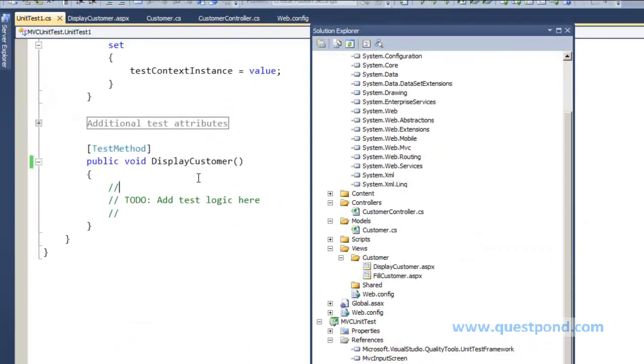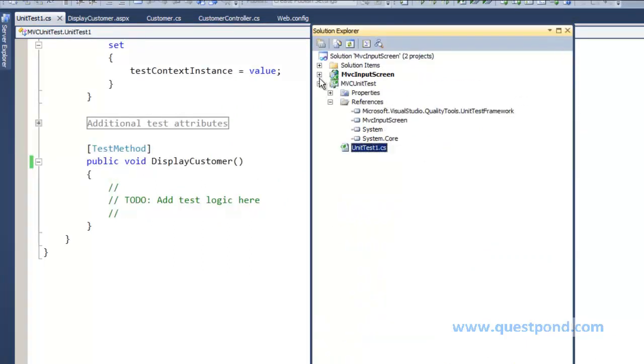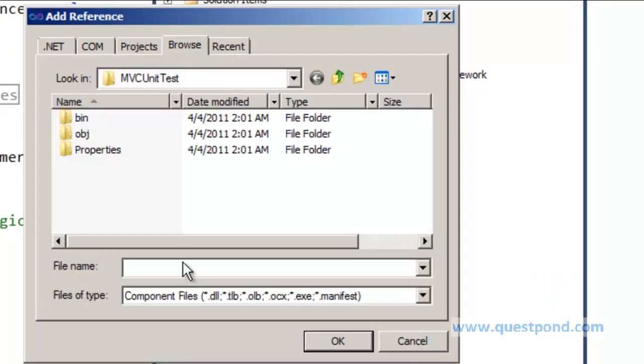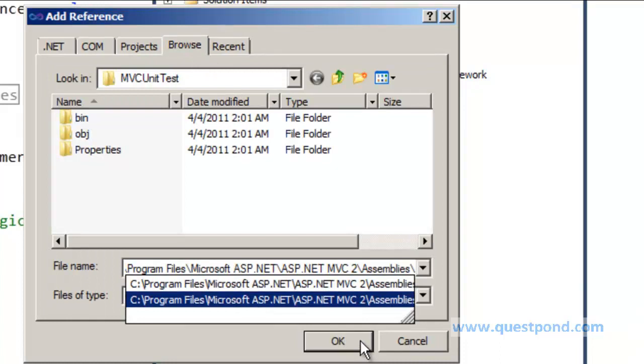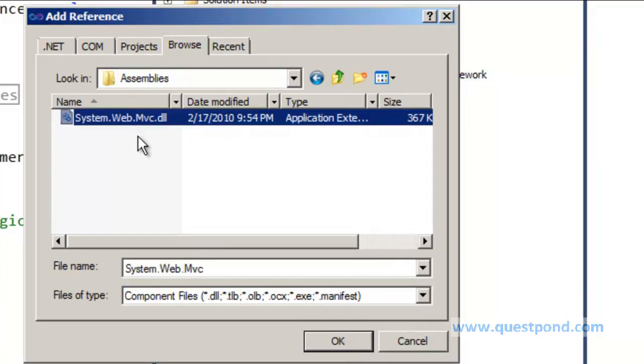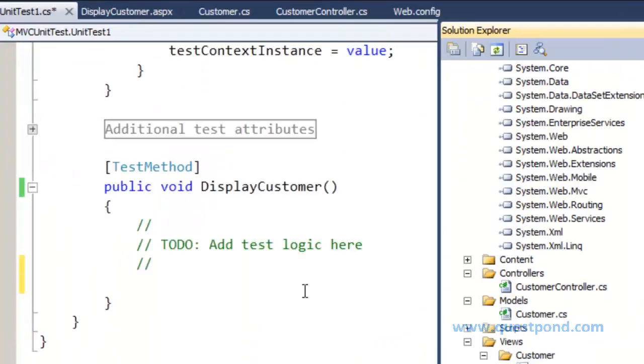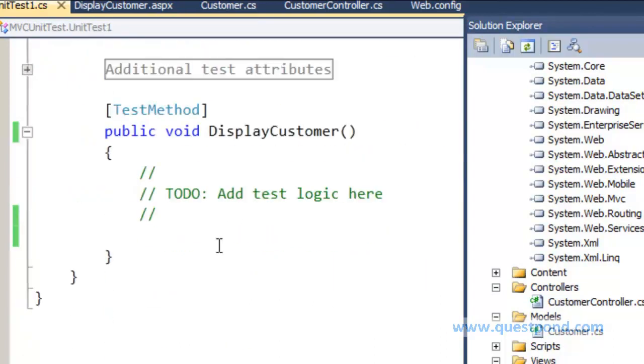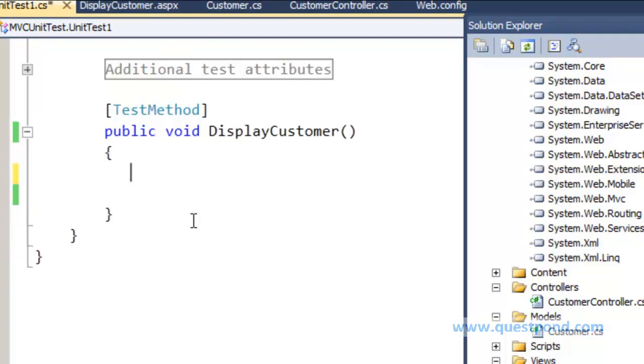Now before we start writing our unit test code, we have to reference one more very important assembly in the MVC unit test. That assembly is the MVC DLL, that is system.web.mvc, because without this it will be difficult to get the methods and functions of the view results and action results, etc. So let's do OK and reference this DLL, and let's reference the namespace in the test project, right?